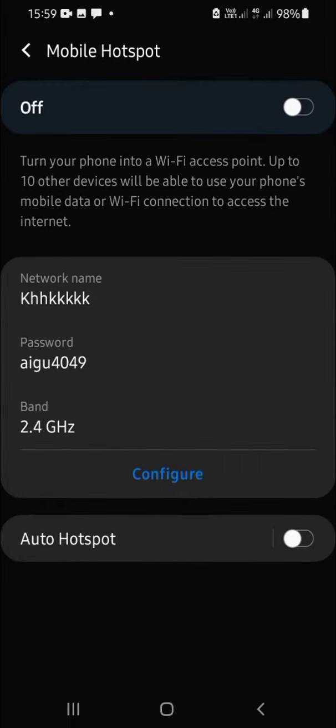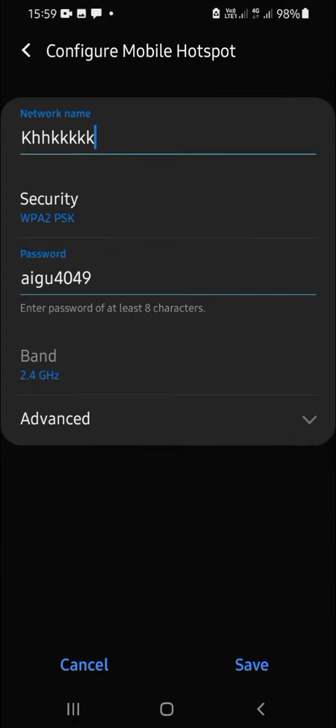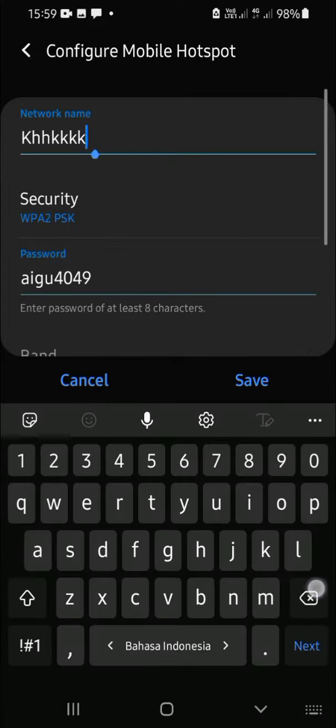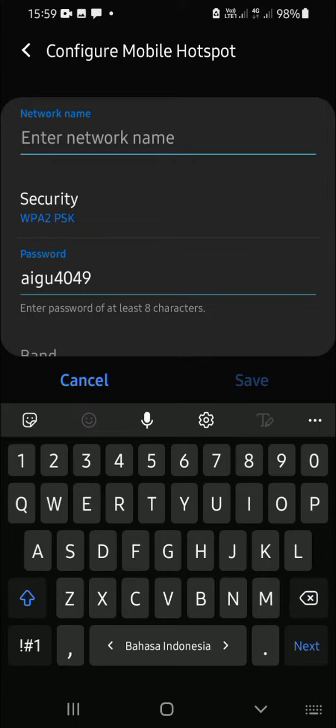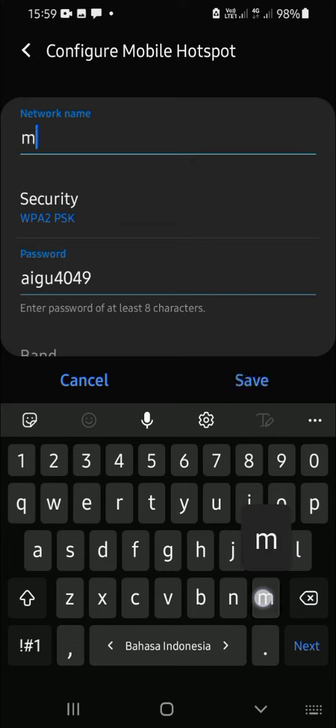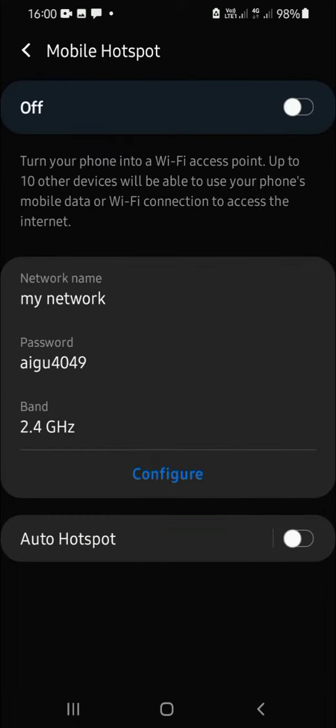And this is my mobile hotspot name, and I'm going to change this network name. All right, and we can click on Configure right here. Then we can change the network name. Enter the network name that you like, for example, "all right," like this. And after you enter your network name, you can click on Save right here.